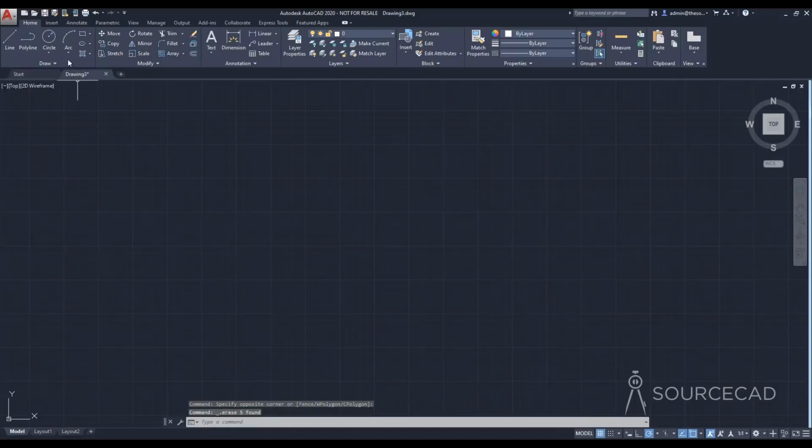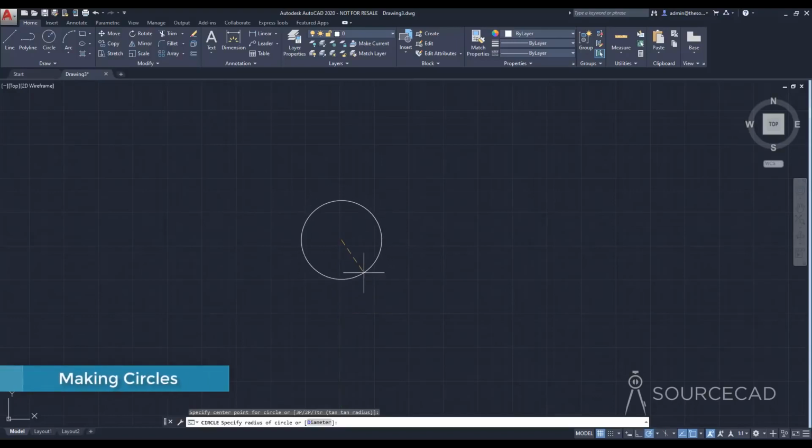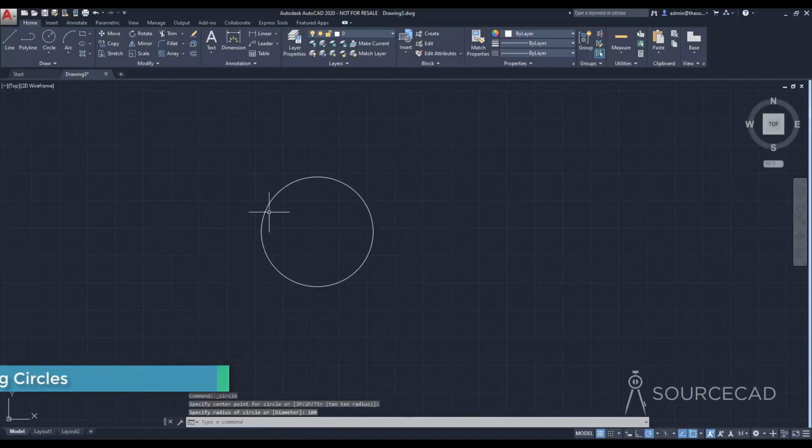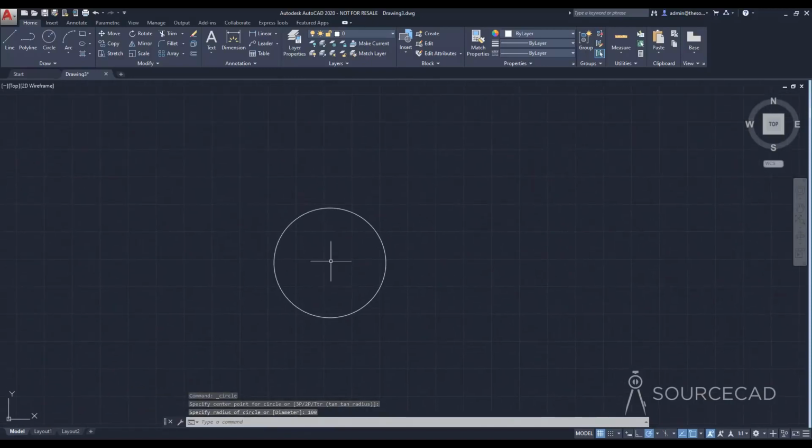Now to make the circle, you can select the circle tool, then click at a point, and now type in the radius value. So I'll type 100 as the radius and I'll press enter, and here we have it. So we have the circle of radius 100 units.